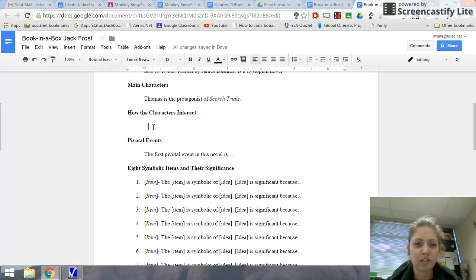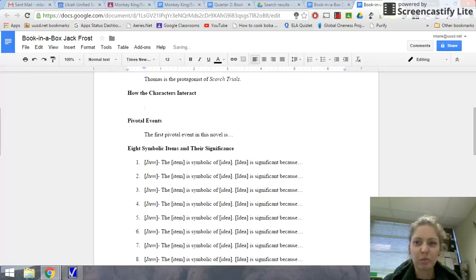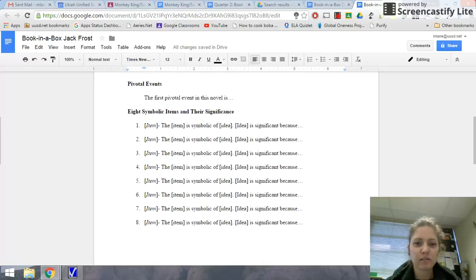How the characters interact, you'll notice that I've left that open. Start typing my paragraph there. I have about the pivotal events. Each pivotal event should be its own paragraph, but try to do no more than 3 or 4.